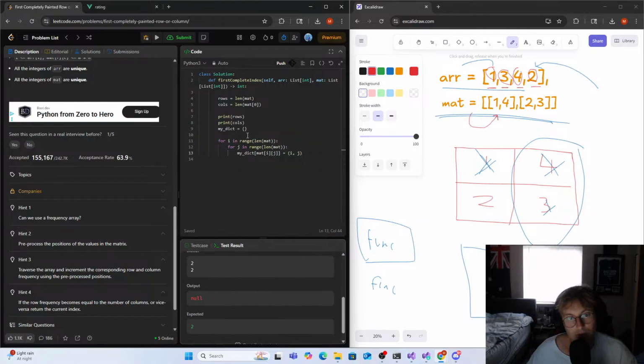Here we got 2 here. So let's print. We can do rows here now. We can do cols. I guess IJ works. Let's print our dictionary, see what we're looking at here, just to make sure that this is done properly.